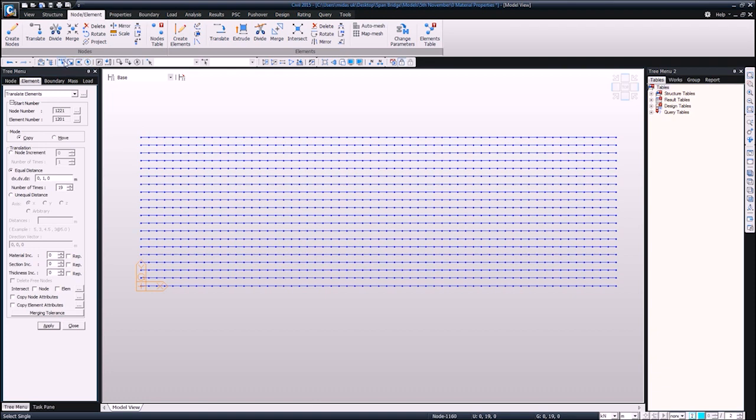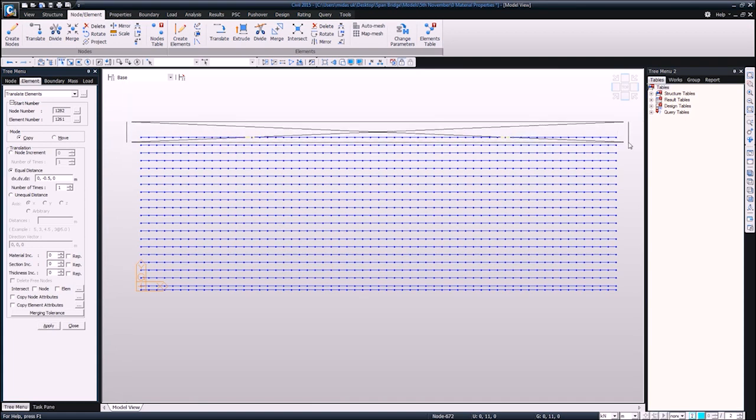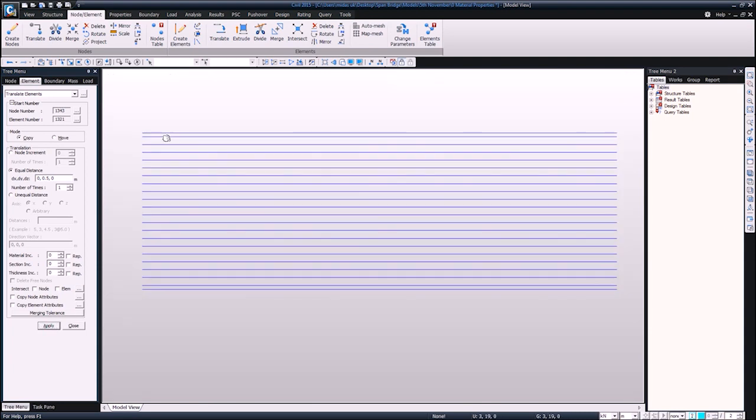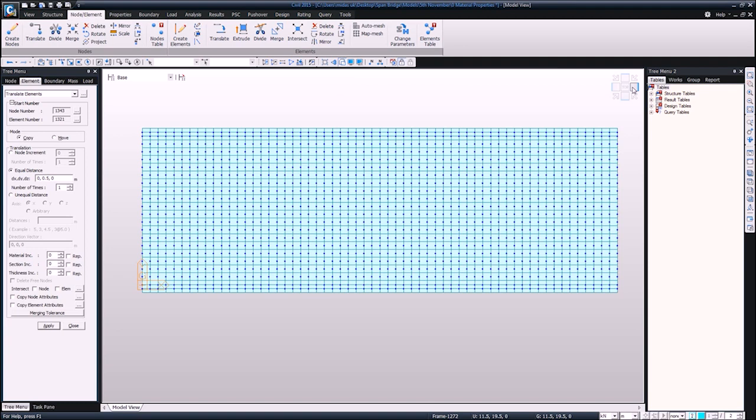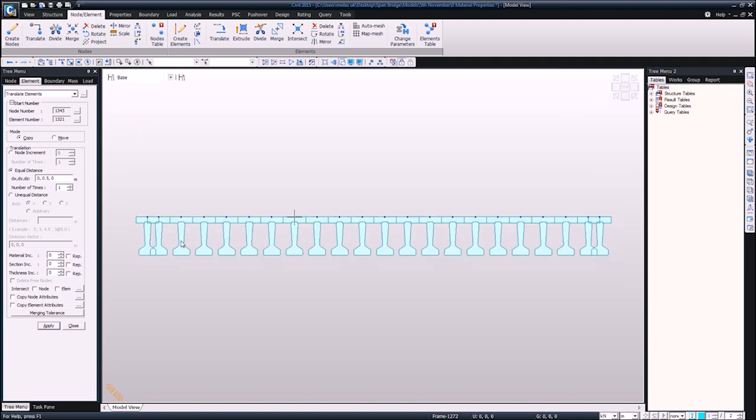In order to create the two edge beams, I'm going to select the two ends of the deck and just copy these by 0.5 meters. And simply press apply, and as you can see, this has been created. I will repeat the same procedure on the other side and press apply. Okay, looking at the perspective view, and from the right view, you can see that all the sections are the same.